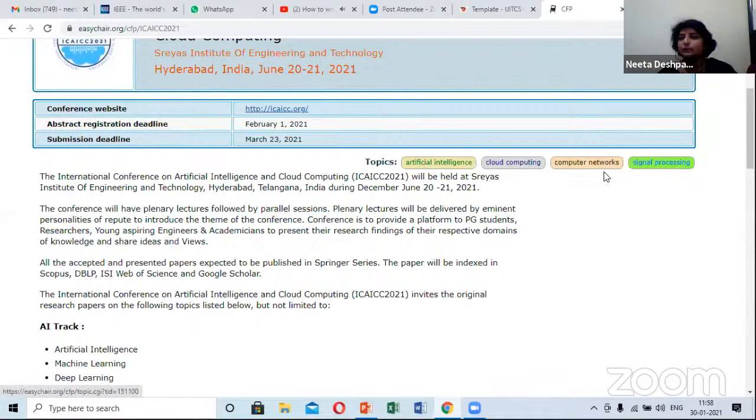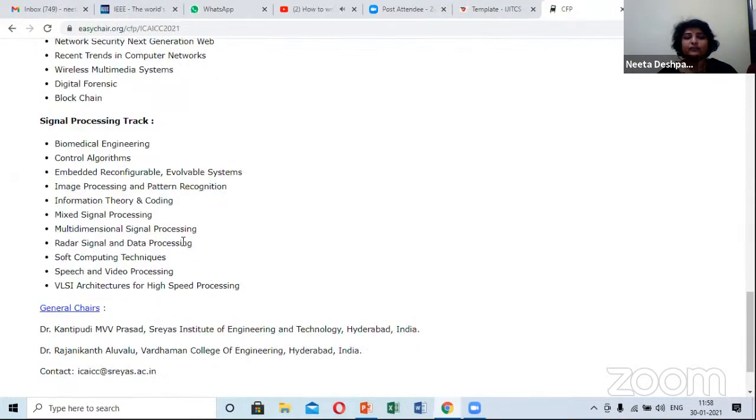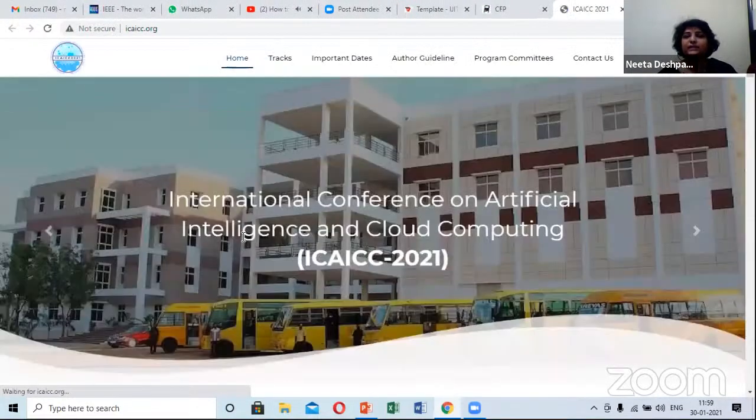AI, cloud computing, computer network, signal processing, and so on. Then AI track, all the topics are given. Then cloud computing track, everything is given, and so on. Also, what is important is the link of the conference. You click on the link, and what you find is the major detailing of the conference. Here you will find everything, important dates, the program, and one important thing available here is called the author guideline.